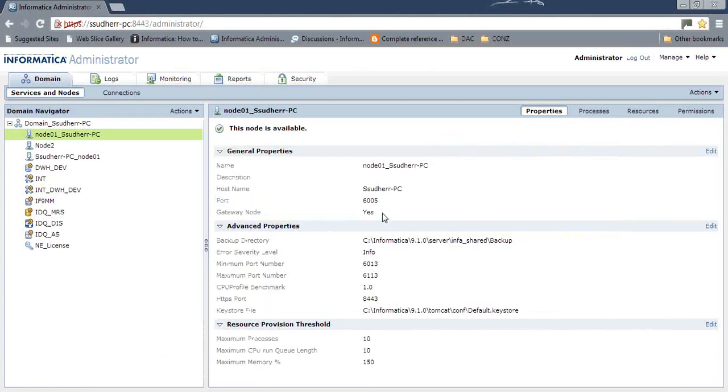Now when we have multiple nodes, which will become the gateway node? By default, whichever node you create for the first time becomes your gateway node.